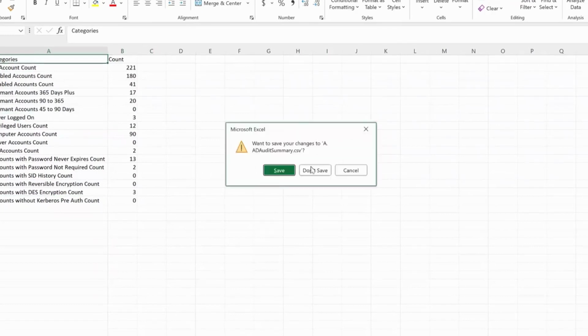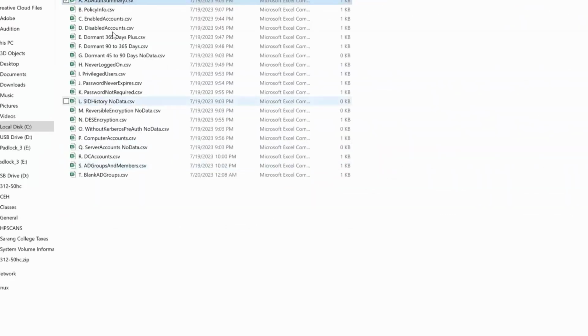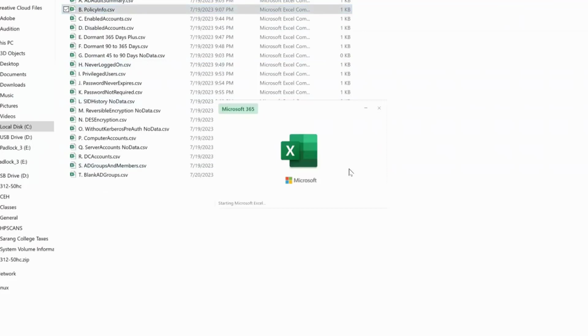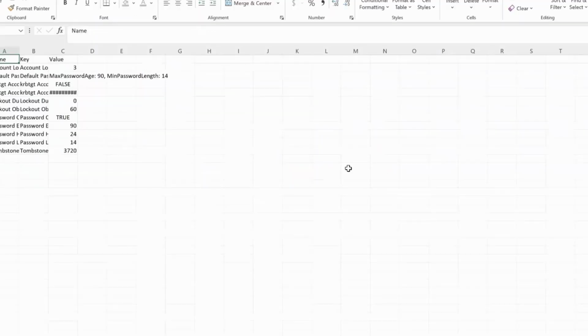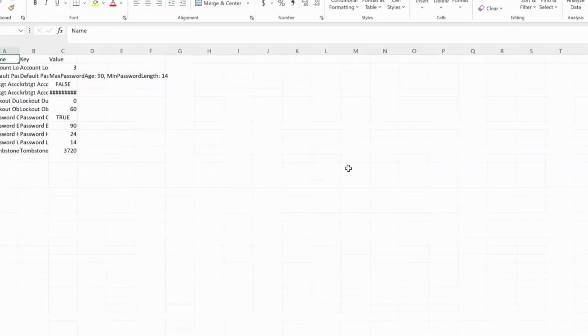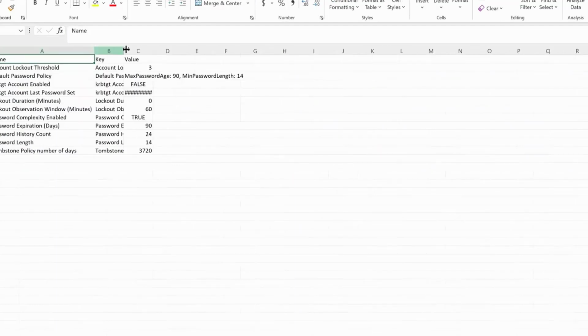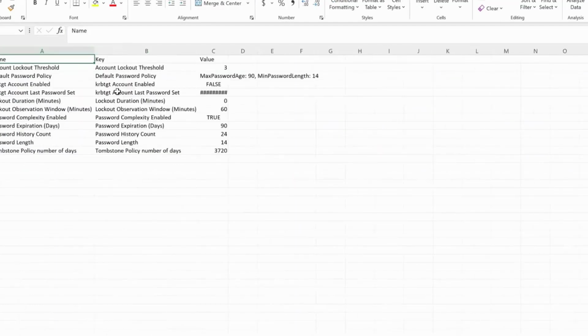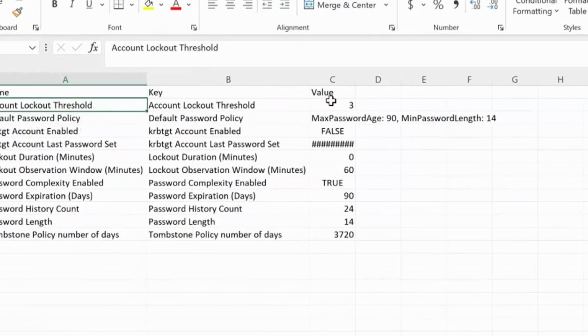And so the next CSV is policyinfo.csv, so it's labeled B. When you pull that up, that has a number of things in it. For whatever reason, the account and key are all the same. But that's looking at basic policy info. So your account lockout threshold, ideally between 3 and 5. Your default password policy, so the maximum password age, the minimum password length.